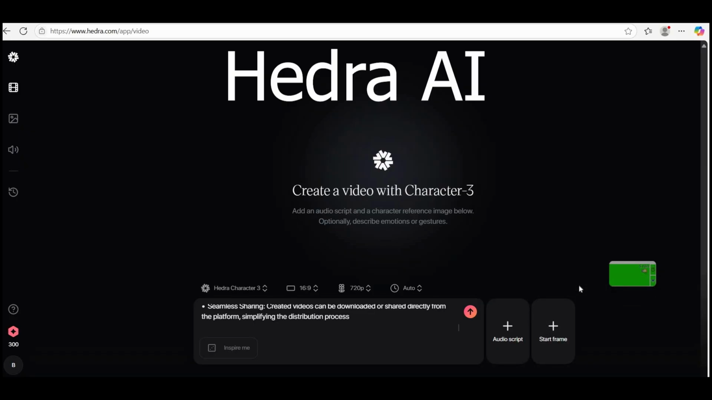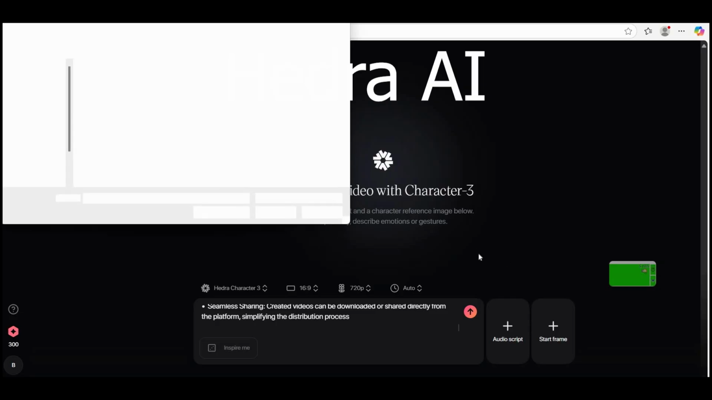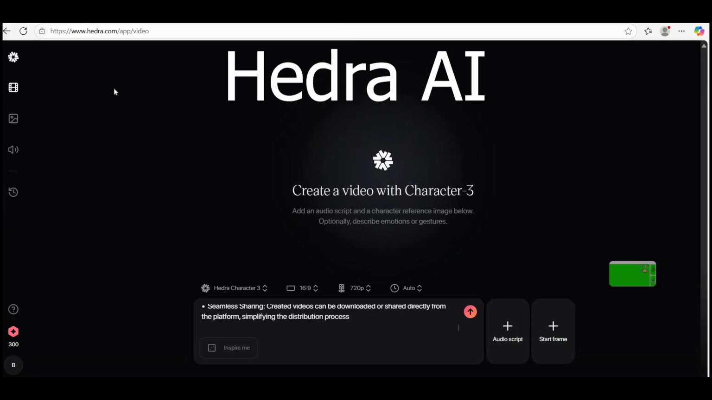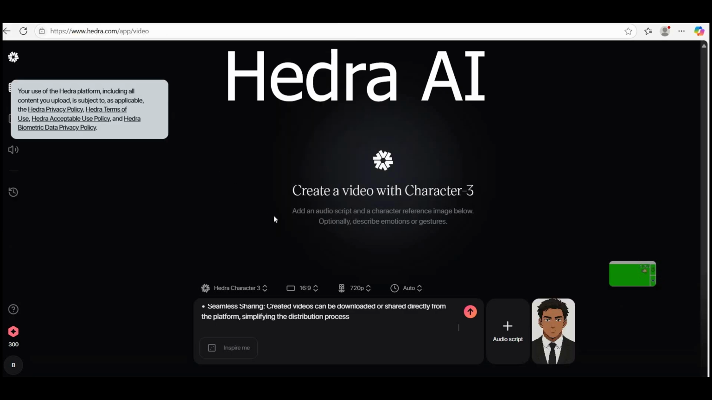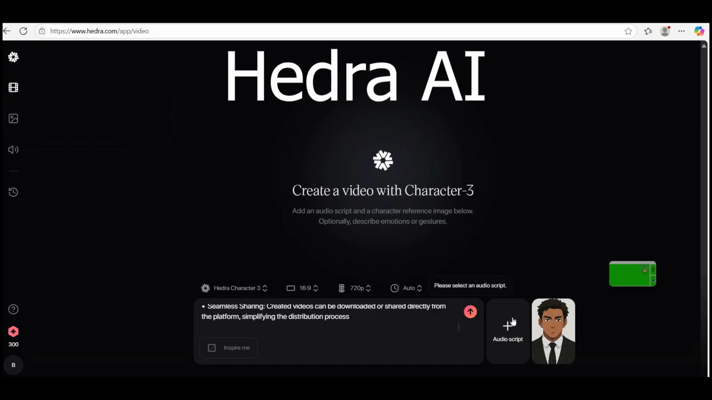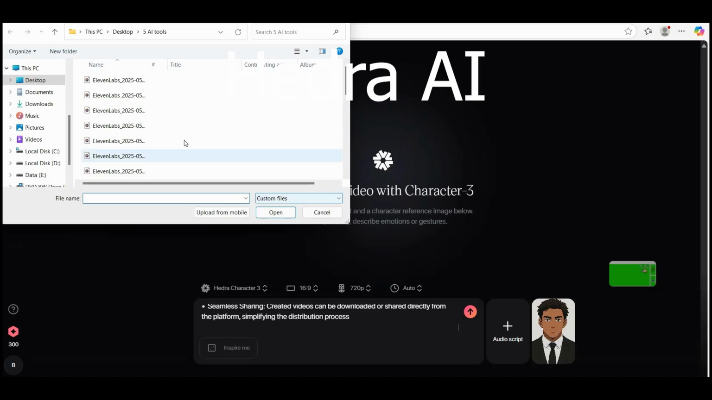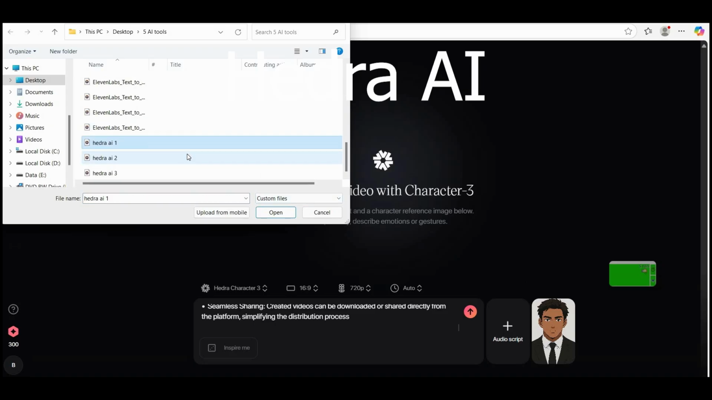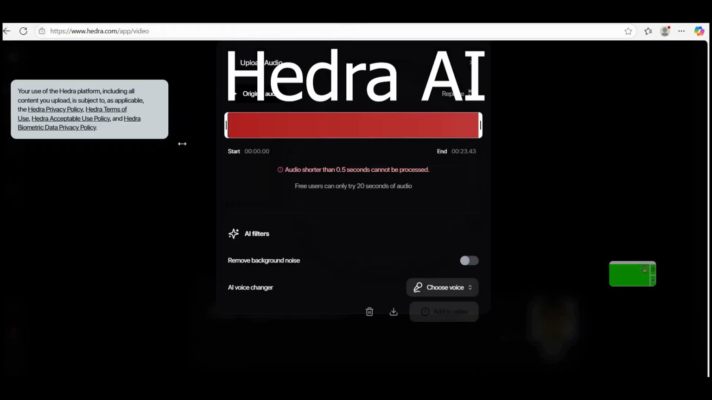Content creation. Ideal for creators producing engaging videos for social media, marketing, or entertainment. Education. Educators can create animated characters to deliver lessons or explain concepts in an engaging manner. Marketing. Businesses use Hydra to develop animated mascots or spokespersons, enhancing brand storytelling.